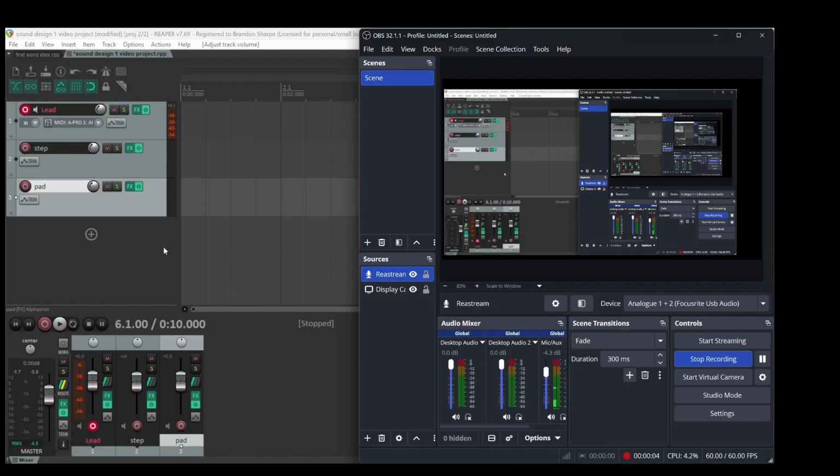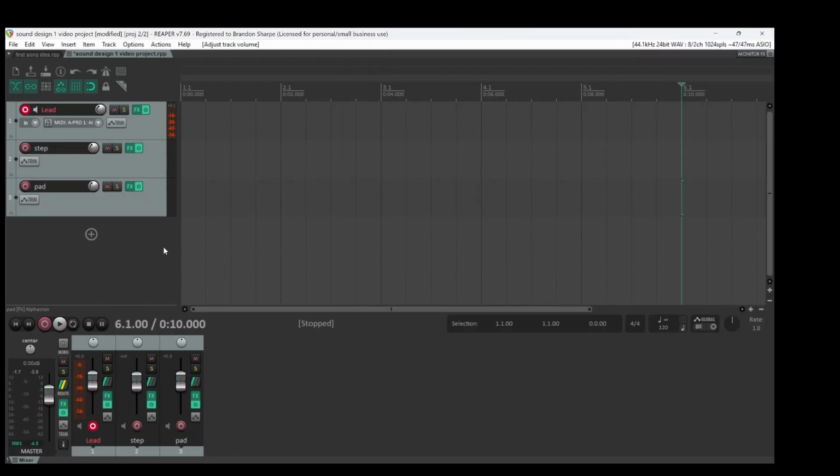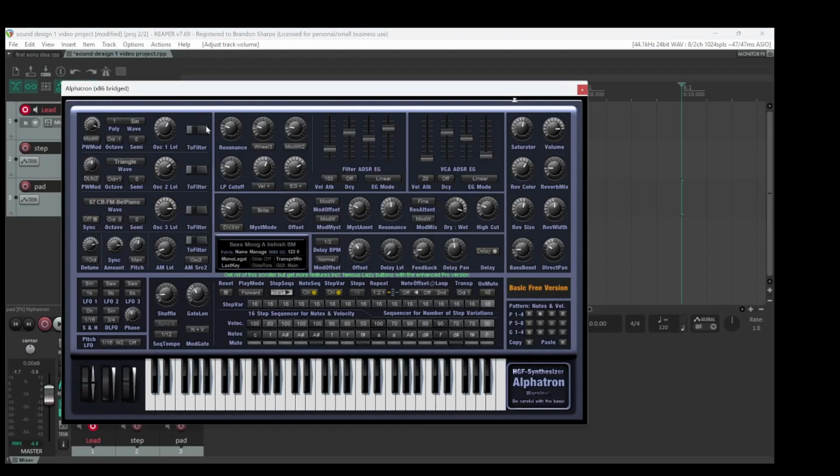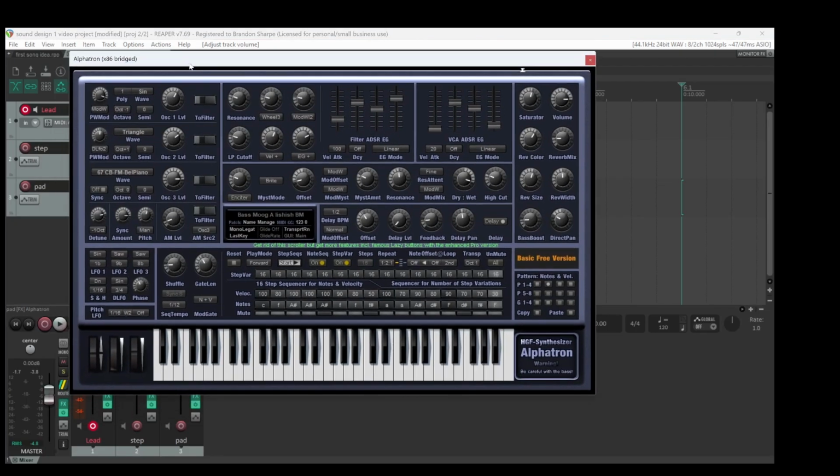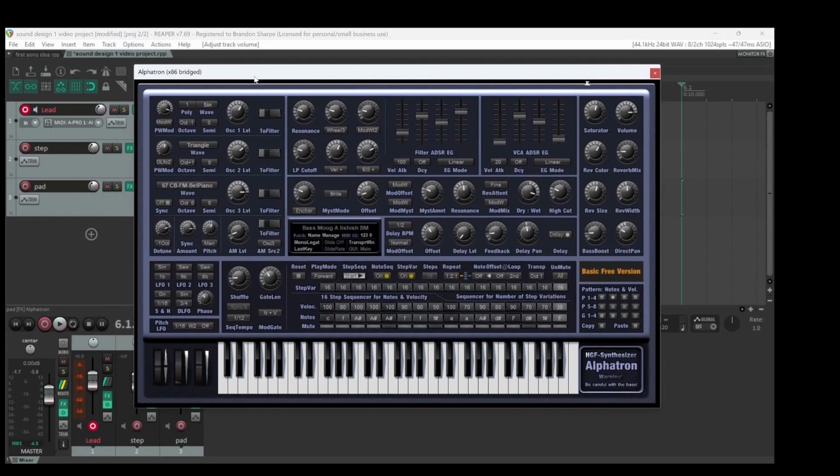Today I'm going to do a little video on designing sounds in Reaper, specifically creating different sounds with one plugin. So I'm using this free plugin called Alphatron. You can download this from, I think, freevst.com or something like that. It's a very simple digital synth.